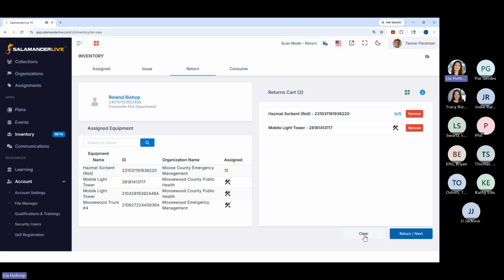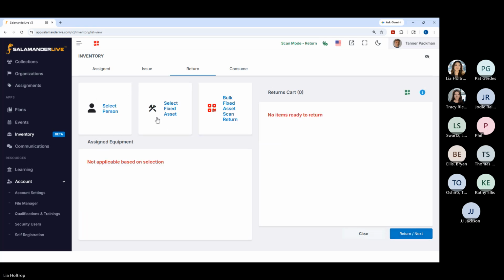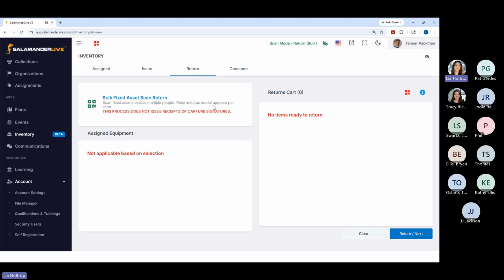For bulk return, I have to activate and make sure I'm in scan mode return first. Once you're in scan mode return, you can click on bulk fixed asset scan return. I'm going to click on that, and now the screen changes, and it tells me I'm in bulk fixed asset scan return. So what is this?